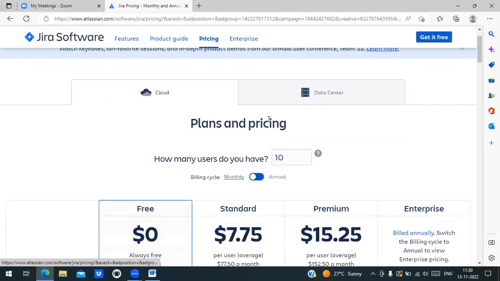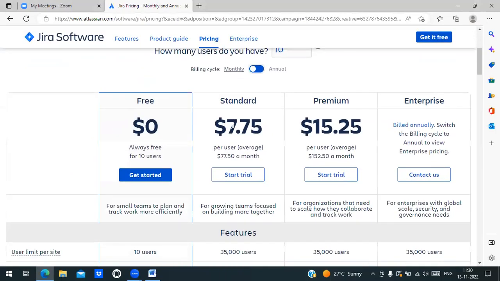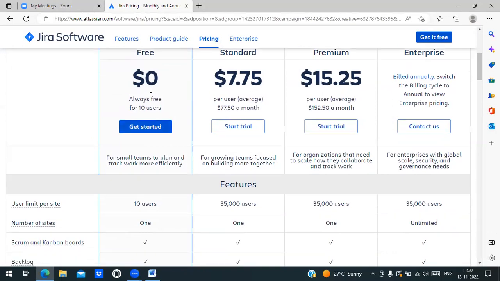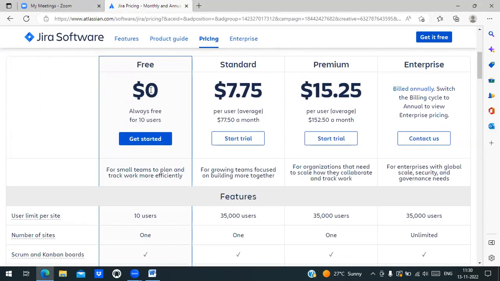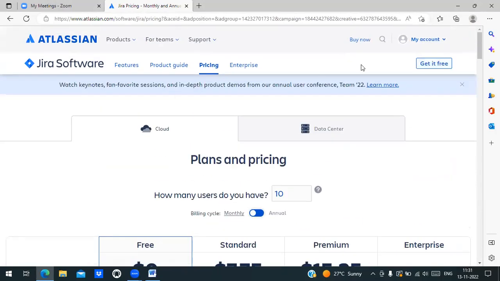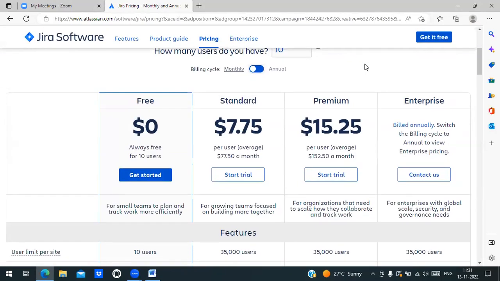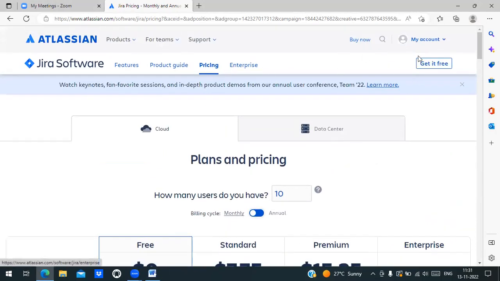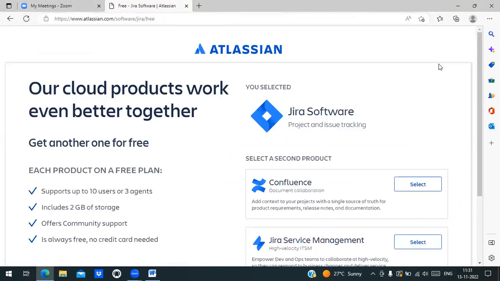Okay, so guys, you have an option here: what are the plans and what is the pricing? So basically for 10 users, it's always free. If you have a very small team, you can use Jira for free, guys. You don't have to worry. If it's a big team or a whole organization using Jira, then probably you might have to purchase this plan. Clear? So guys, here you just have to go here and get it free.